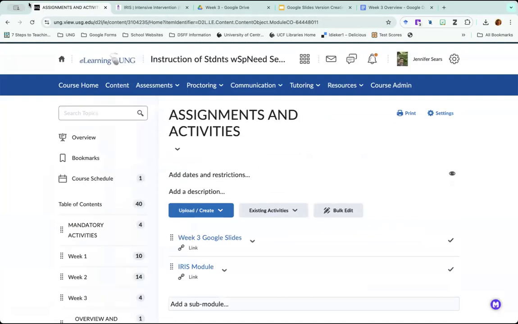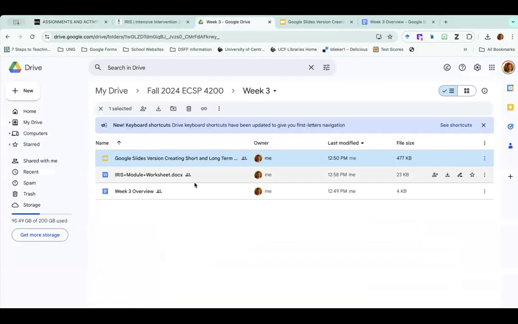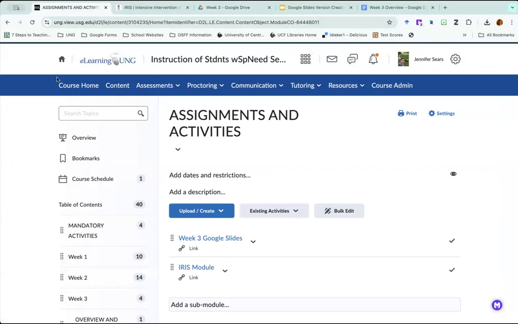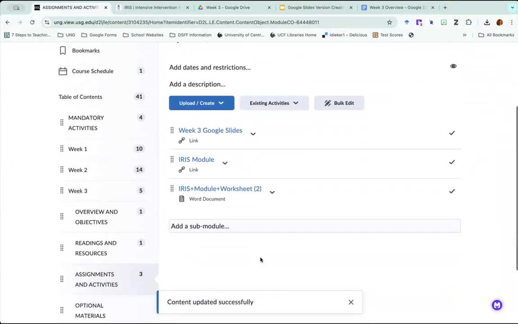And then also I put for you in the Google Drive, this is the worksheet that goes along with the IRIS module. So I'm going to download that to my computer. And then I can upload that for my students. So if I go here, I'm going to go to my Finder. I'm going to look for this. It's going to show up right here in my downloads. And I can just drag it right over. That's their worksheet that goes along with it.